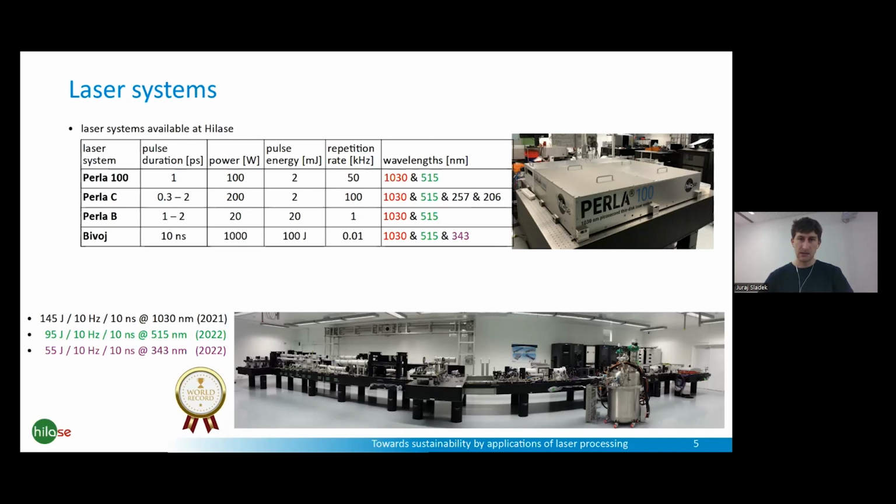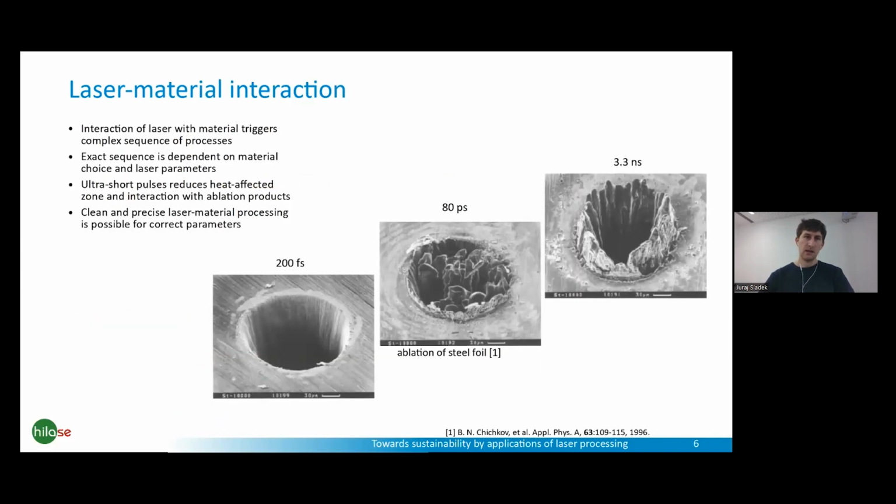A similar laser to BIVOJ is also at ELI, which is 2 times 100 joules, but it has more diagnostics, less repetition rate, but otherwise it has similar parameters. So finally, the laser material interaction.